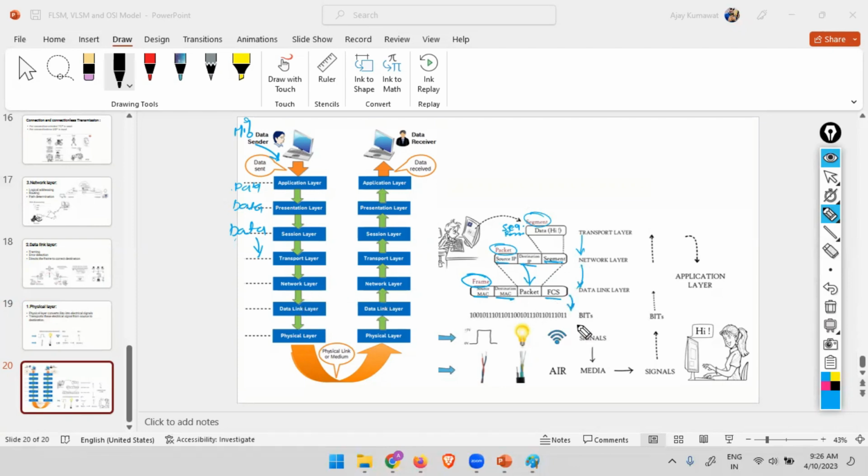Then this frame was given to the physical layer. At the physical layer, it was converted into signals and loaded onto the medium. From the medium, it was received on the receiver side. The receiver side physical layer converted it back into bits.